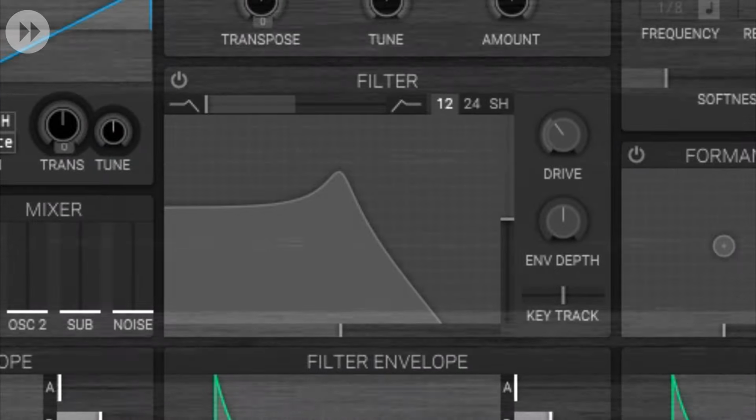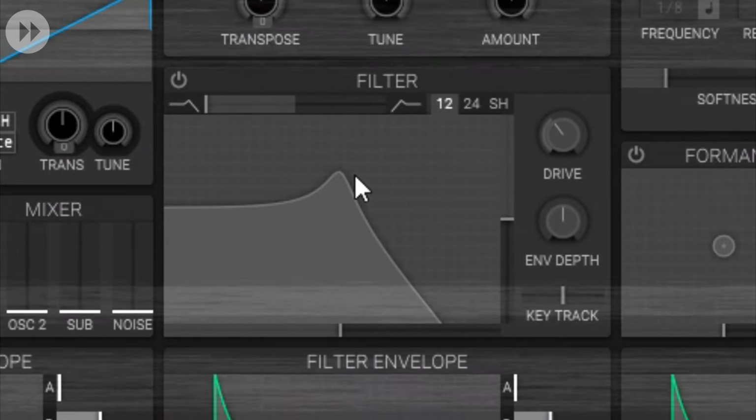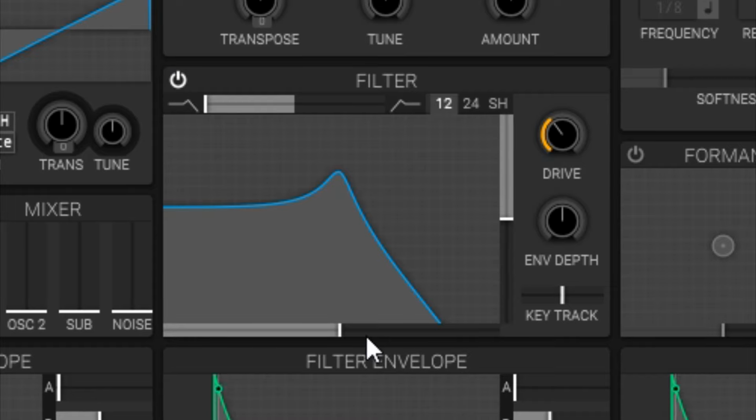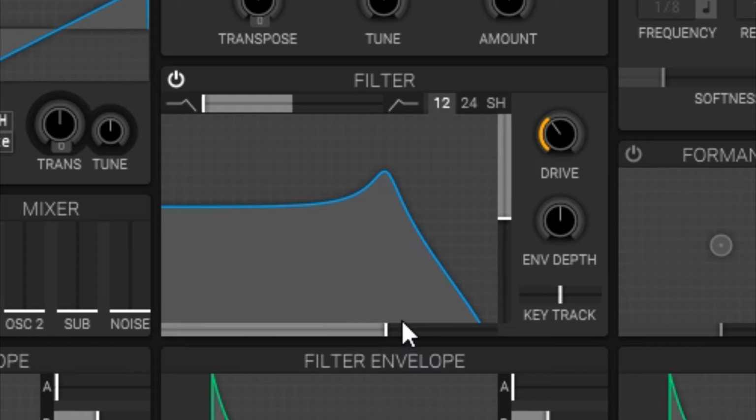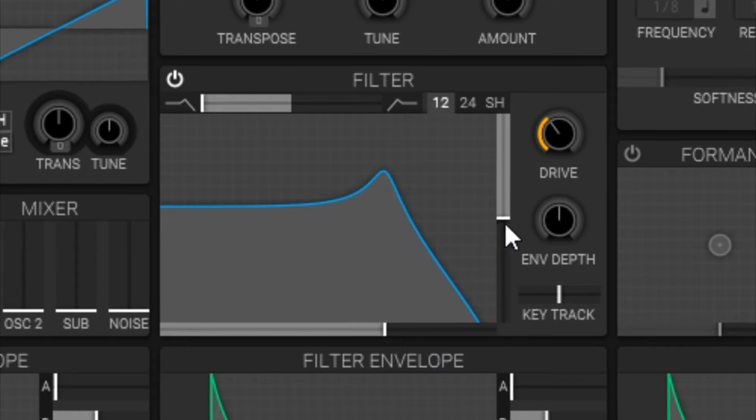Next we have the filter, which is used to filter out frequencies. You see this bump here? That is actually called resonance.